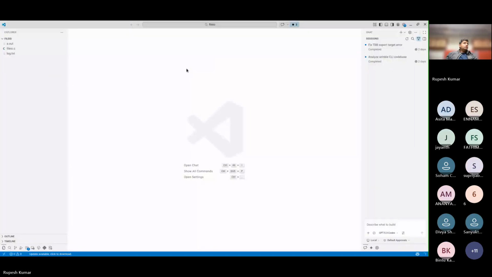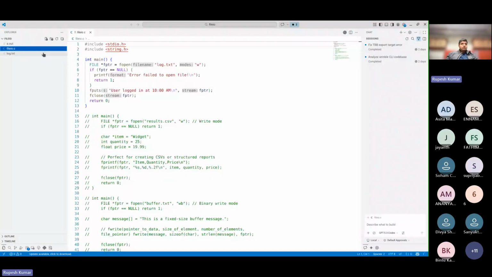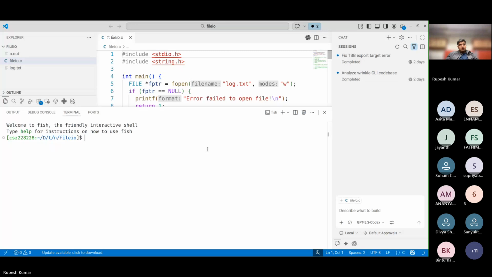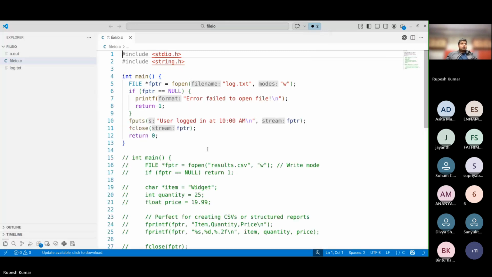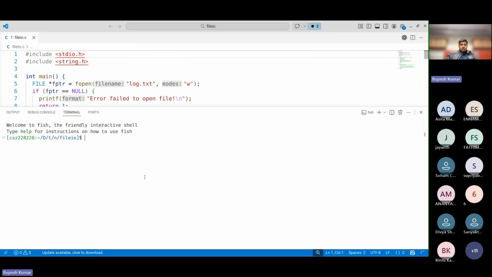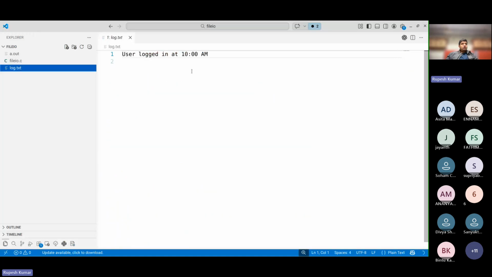Now you can see in my folder, I have a new file named log.txt. So let's open it up here. You can see it stores the contents: user logged in at 10 a.m.